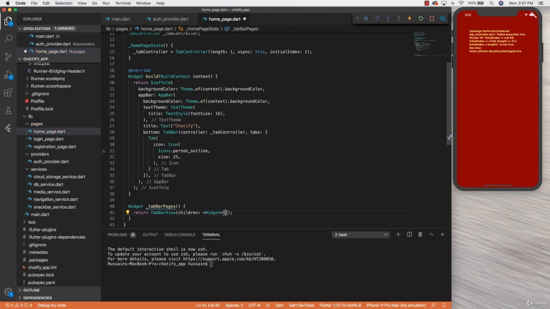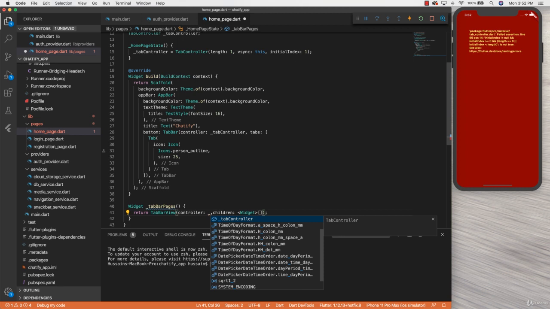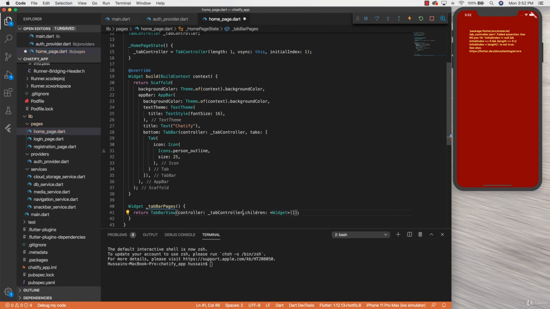And we'll define the children in a bit, but before we can define the children, I'm just going to define the actual controller for our tab bar view. And the controller is going to be the controller that we created. So tab controller, make sure that both of these controllers are the same for our actual tab bar and our tab bar view. Once we have this, I'm going to add a body to our scaffold. So to our scaffold, I'm going to add a body.